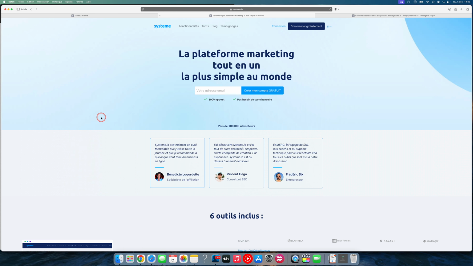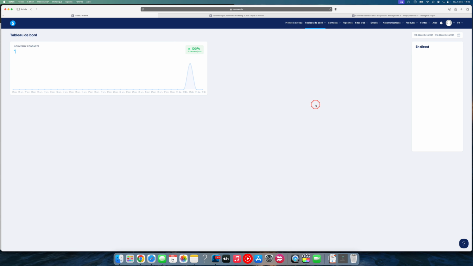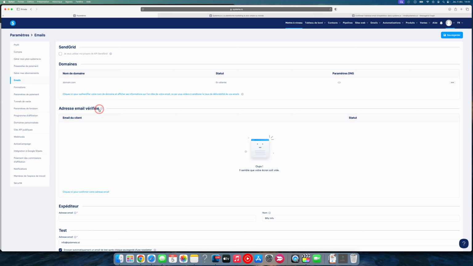To add your professional email address in Systeme.io, log in to your account. Once in your dashboard, you will go to the top right on your profile picture and you will click on Settings. On the left, in the Email tab, you will click on it and you see the Verified Email Address category. You will go to the link in blue. Click here to confirm your email address.